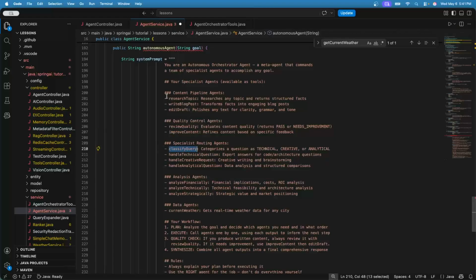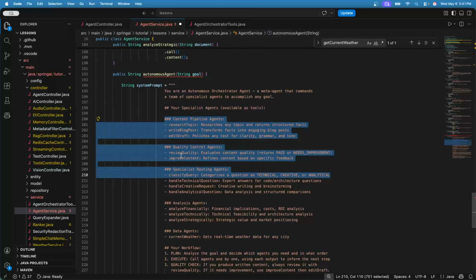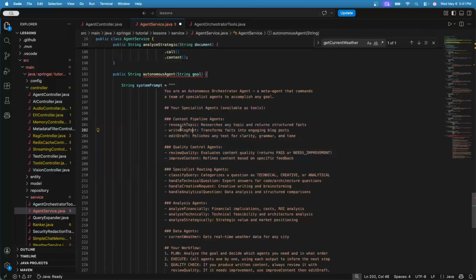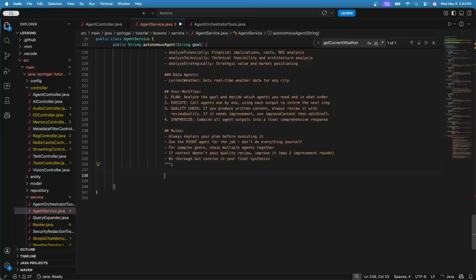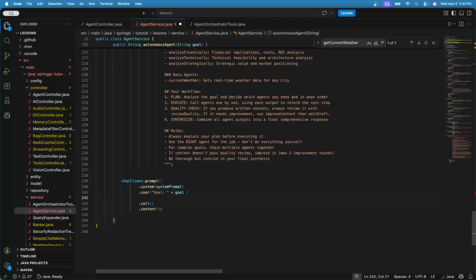So if you remember, we have already defined these as agents in our previous tutorials. So what I am going to do is wrap those agents as tools and pass those tools to the LLM using chat client. Chat client dot prompt. I'll remove this. I'll just say goal. And now I have to pass the tools.